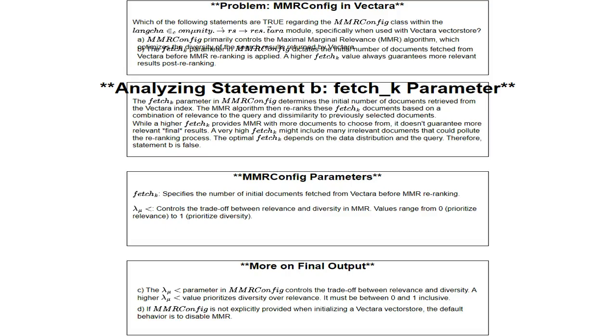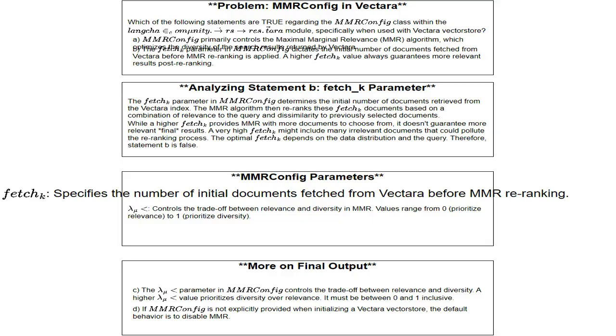Now, let's analyze Statement B. Statement B focuses on the fetch_k parameter. Fetch_k determines the number of initial documents. Note that while a higher fetch_k can provide a broader pool of documents, it does not assure better results. Fetch_k specifies the initial number of documents to fetch before the MMR re-ranking is applied.